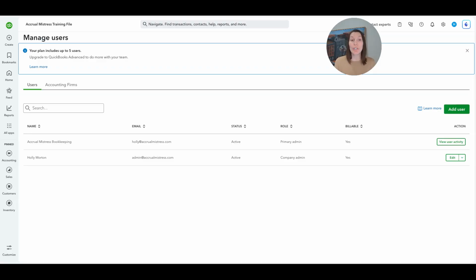Since you are limited to a certain number of users in certain levels of QuickBooks Online, I frequently have people ask if it is reasonable or possible to have people share a login to the QuickBooks file. And the answer really is no. You don't want to have multiple people sharing a login to a QuickBooks file, and here is why.